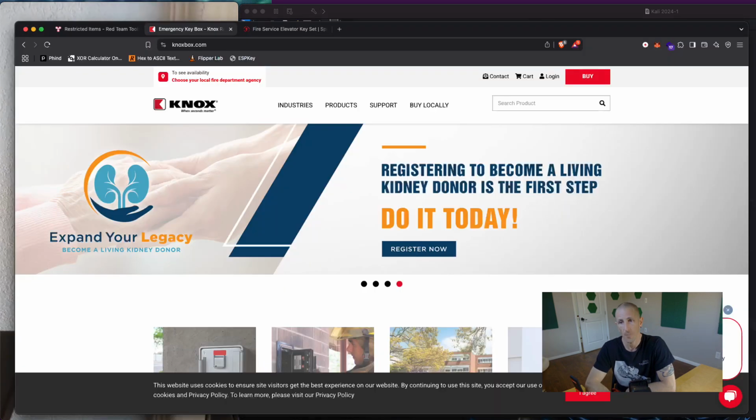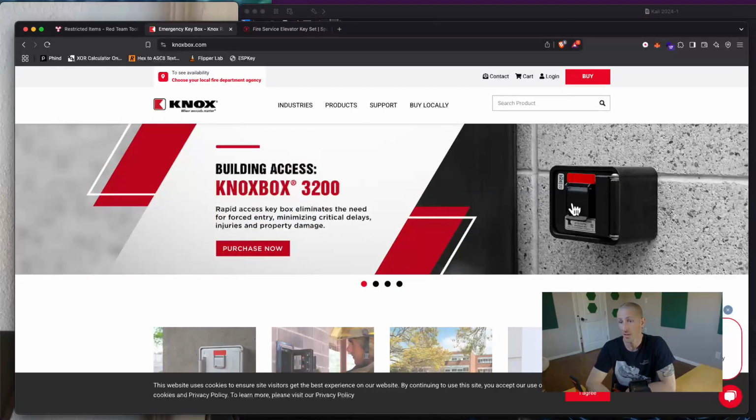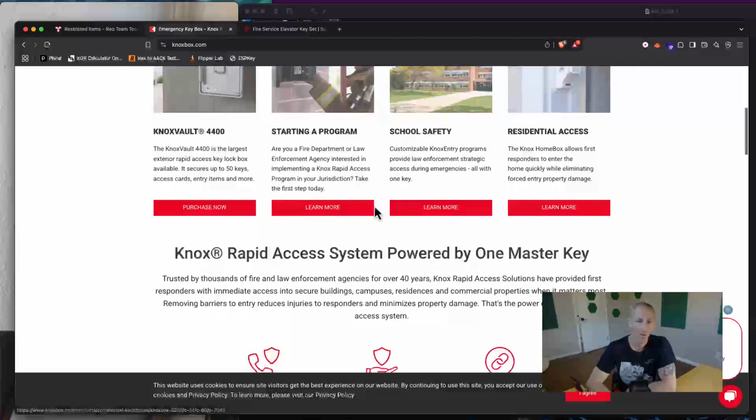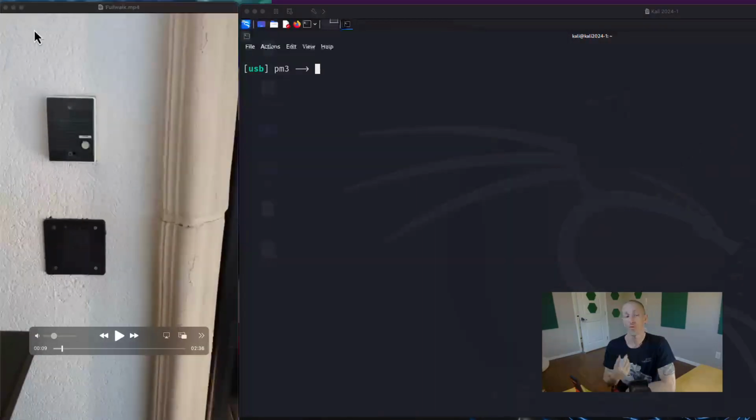Now, if I was Google image searching a Knox box online, it might bring up something like this. And then I could read through here. Okay, this is a rapid access key box, eliminates the need for forced entry. Perfect. So now I know what it is. I could read through and try to figure out how those work, whether those are using regional keys, etc. So things to think about.